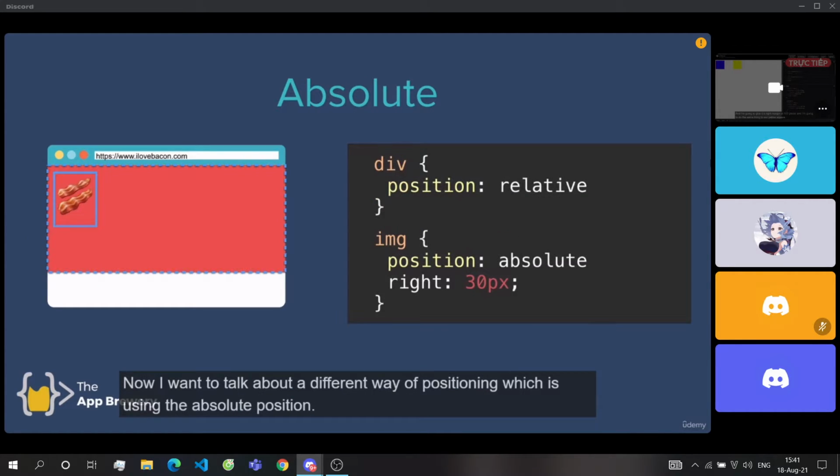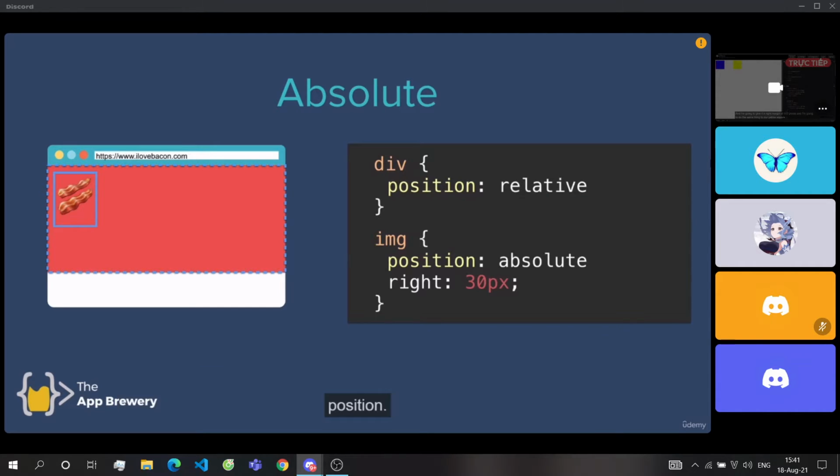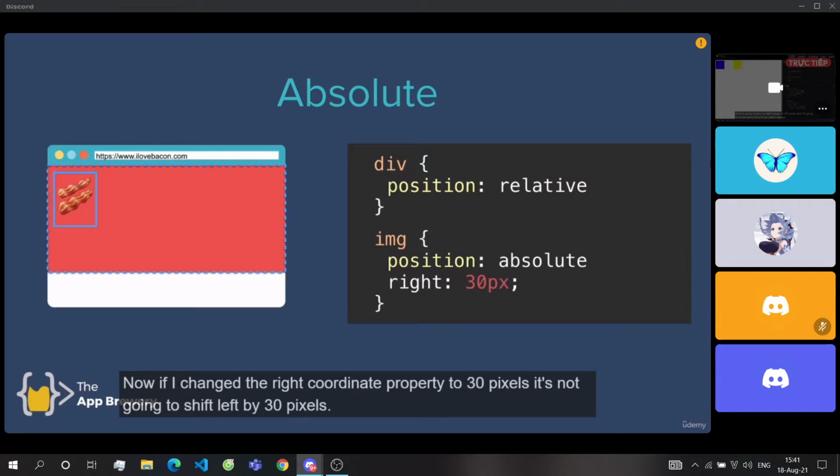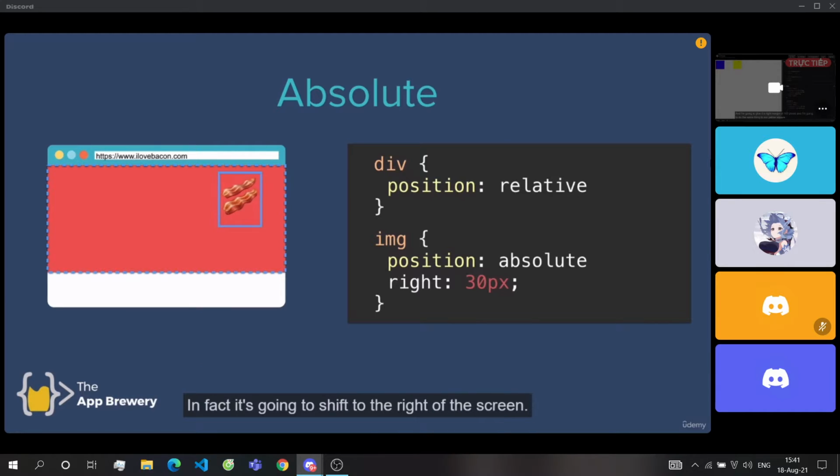Now, I want to talk about a different way of positioning, which is using the absolute position. So in this case, I've got an image that's inside a div. So the div is colored red, and it has a relative position. Now, our image is nested inside that div, and I've given it an absolute position. Now, if I change the right coordinate property to 30 pixels, it's not going to shift left by 30 pixels. No, in fact, it's going to shift to the right of the screen.